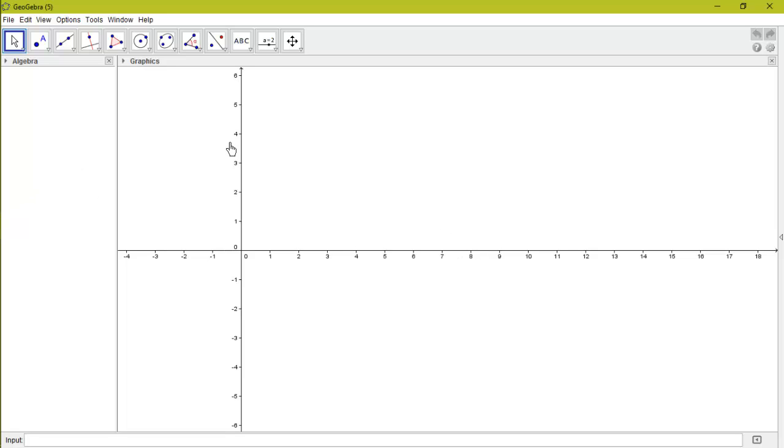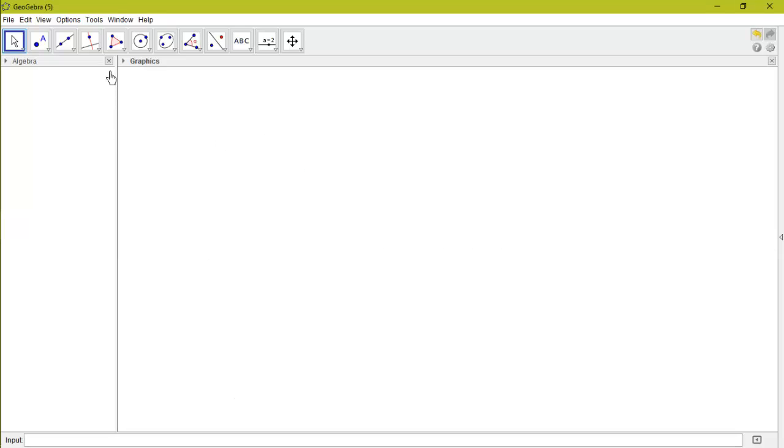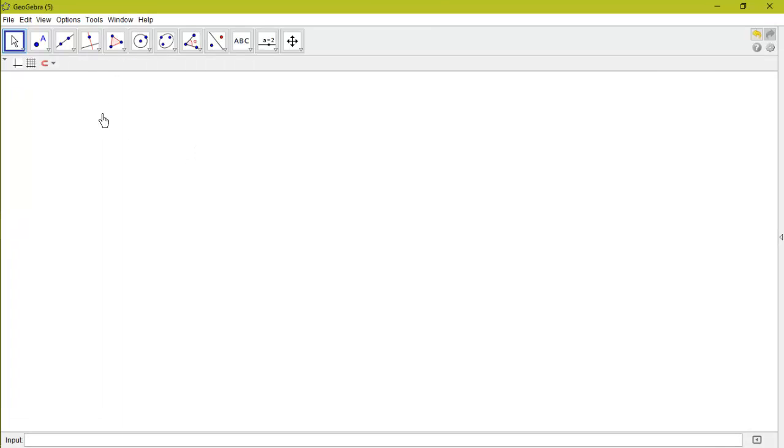So you launch your GeoGebra, then we don't need the axis, so right click and click on axis. Then we also don't need the algebra view, we just need the graphics view.